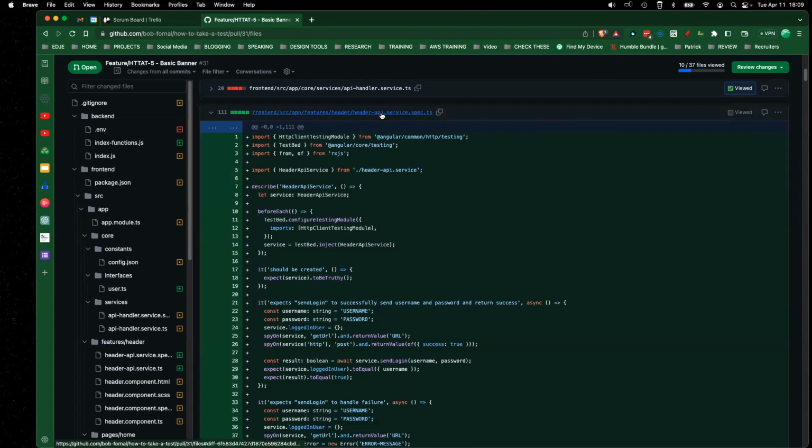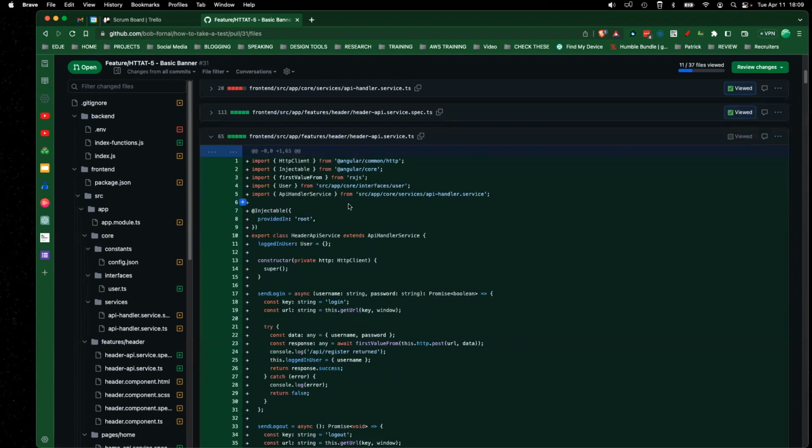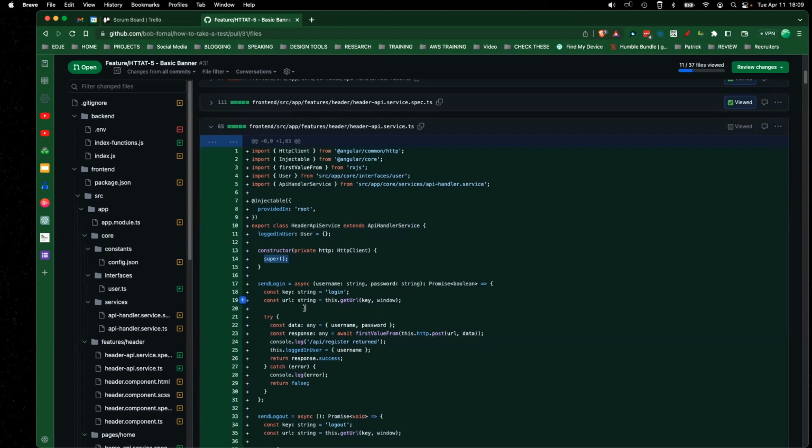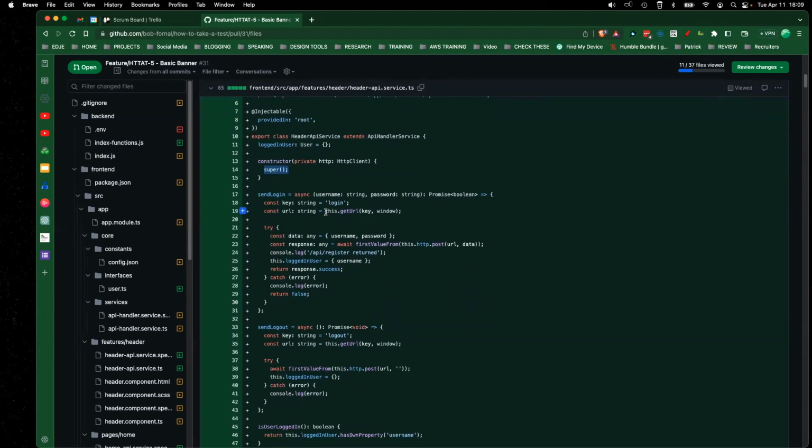So then we created a header API service, and okay, that's unit test. So let's skip that. That extends the API. Okay, so we have to fire the super off to make sure, and this is where we bring things in. And the nice part about having that abstracted is the get URL is available now to any of them that extend it. We don't have to rewrite that pattern every time we create an API service.